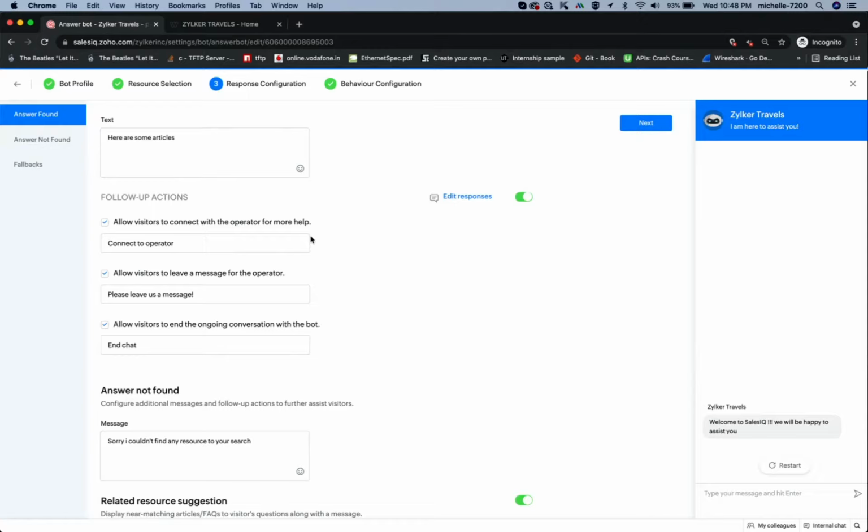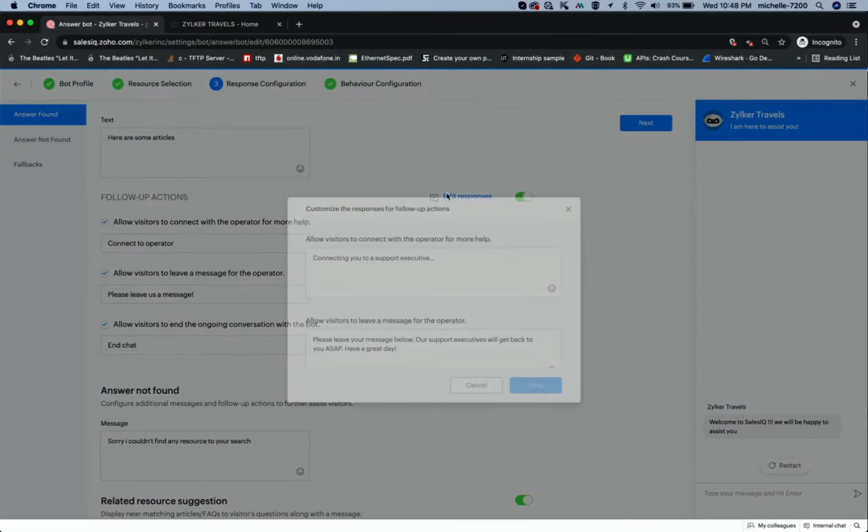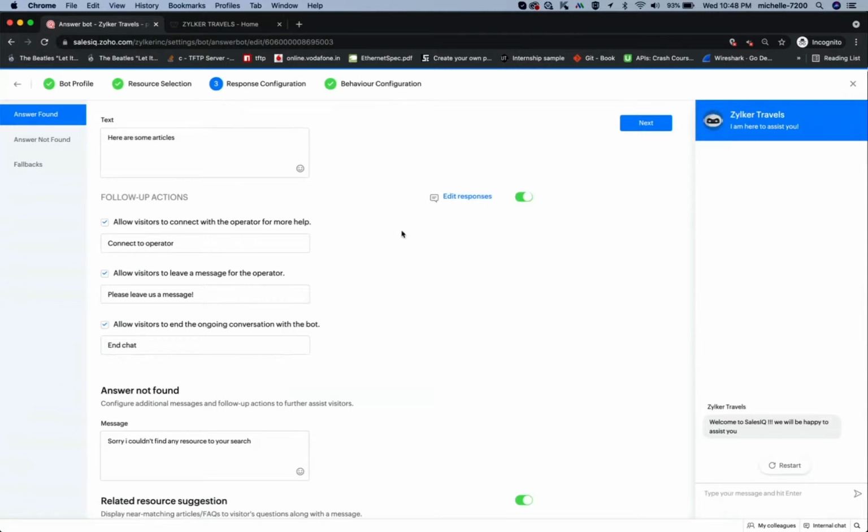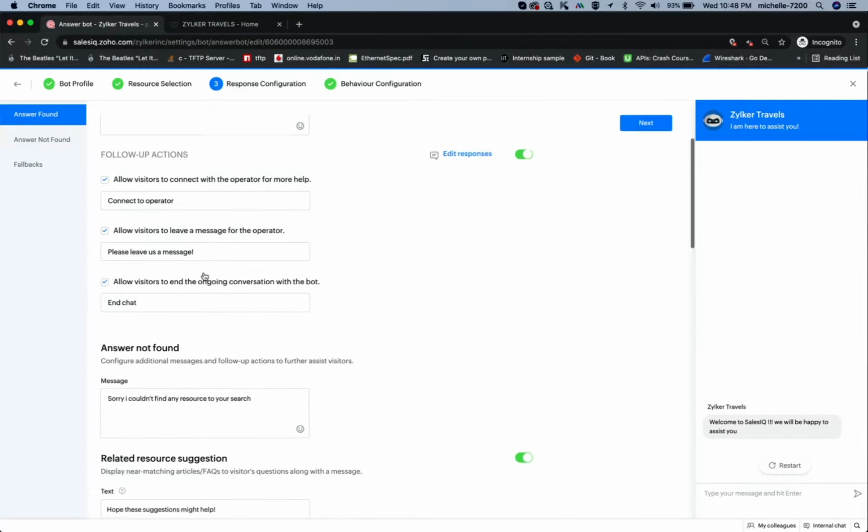These actions are completely customizable. You can customize the text that you want to display for each of these follow-up actions. And you need to remember that when you enable follow-up actions, you need to choose at least one follow-up action for the bot. You can't just enable the toggle and not select any of these options. A minimum of 1 follow-up action has to be chosen.